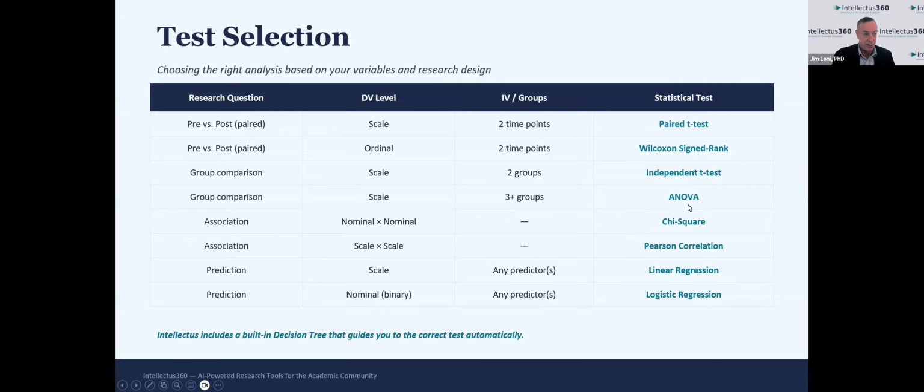3 or more groups, we're doing ANOVAs. Associations or relationships, nominal and nominal, chi-square. You can take a picture of this with your phone.